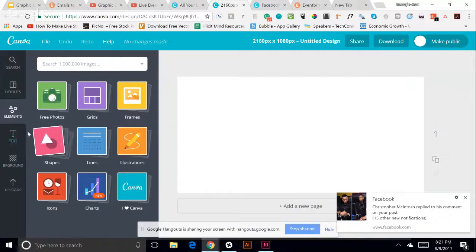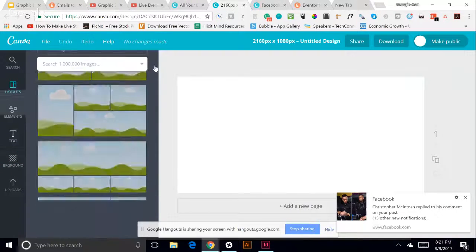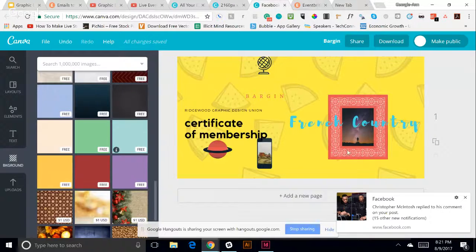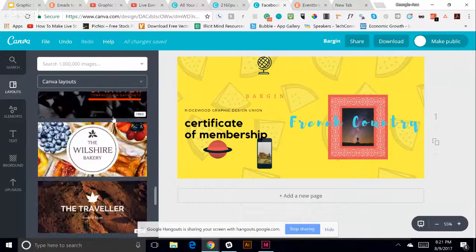And all the elements are still there, but this one you're starting more so from scratch versus before when we selected one of their templates, which was with the Facebook ad. They gave us a couple of layouts that were pre-designed. As I mentioned, some are paid.